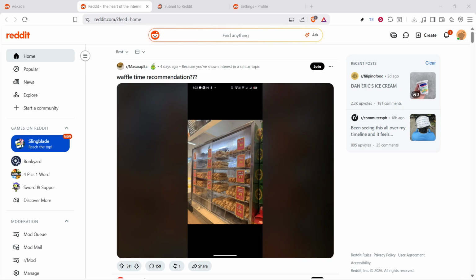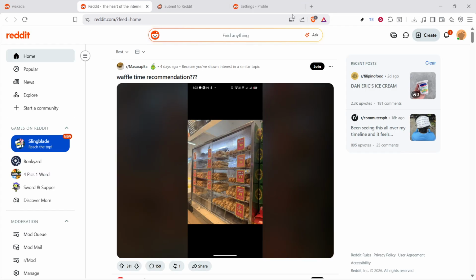Next, look to the top right corner and click the Create button. This opens the post creation page where you'll be able to build your post. If Reddit asks you to choose a community before continuing, simply select the subreddit where you want your post to appear. It's always a good idea to make sure your topic matches that community, since different subreddits have different rules and expectations. Now enter your title.